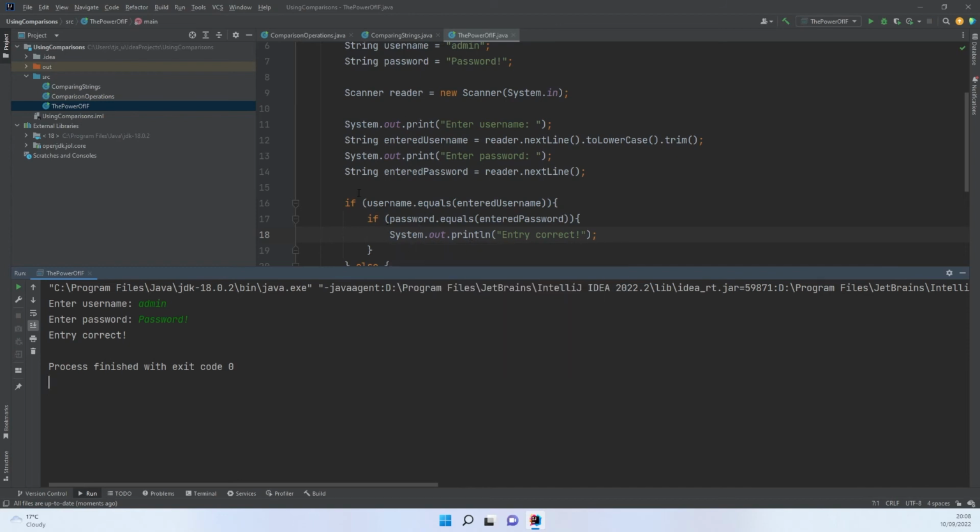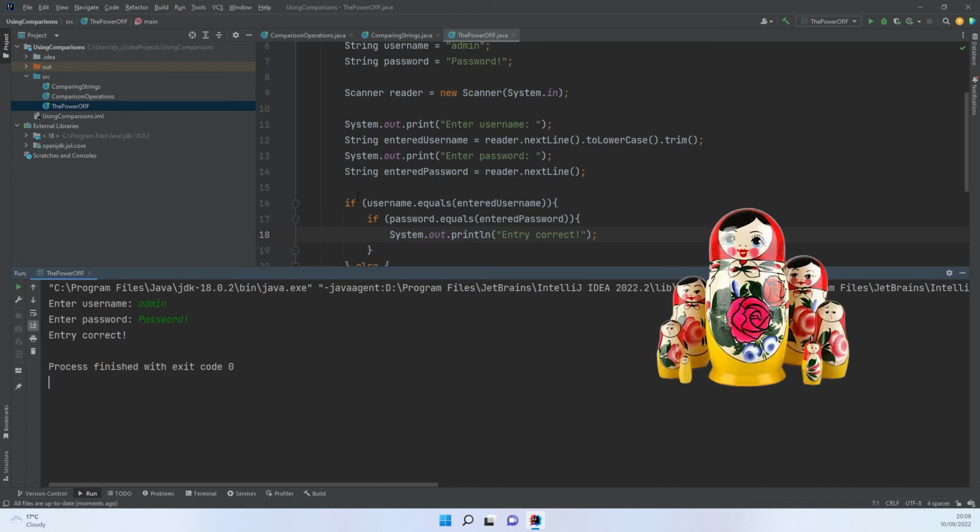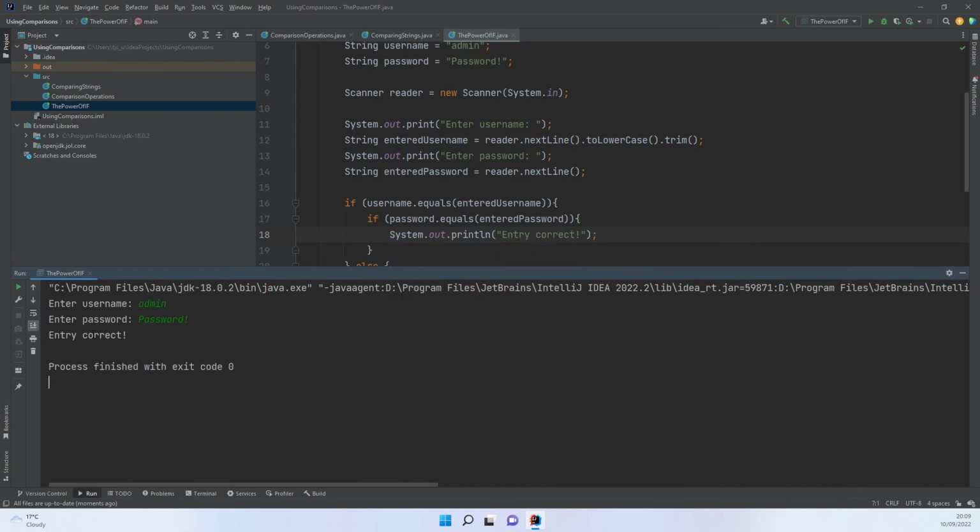This is an if statement inside another if statement, just like nested dolls. It's a nested if. This works really well. As you can see, it did do the job. There is a problem though. What if I incorrectly type something in? So I've got the username correct, but what if I type in the password wrong?